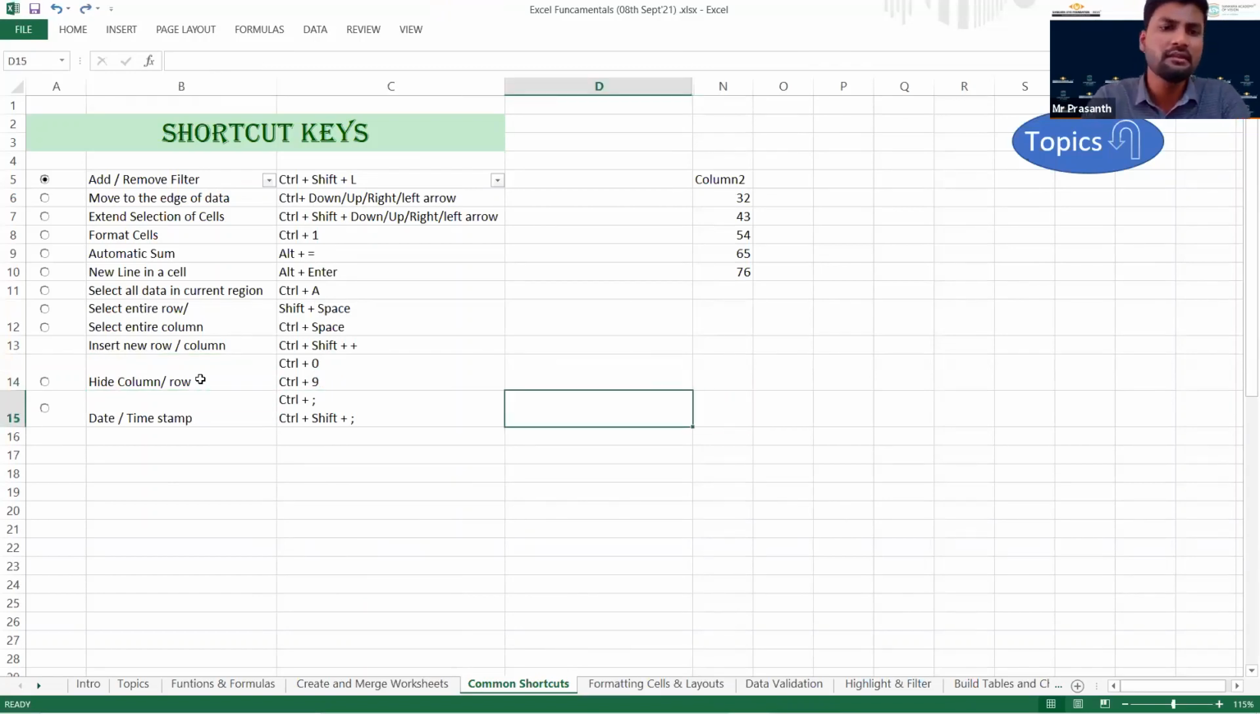And the next thing is date and time stamp. Yeah, so this is a fixed one. When you add a date and time stamp, it does not automatically update itself. You will have to do it manually. This is just a stamp where you need to show that you have done the work at that time. Okay, so how can we add the date? Just click Control and semicolon. You can see the date has been added, today's date.